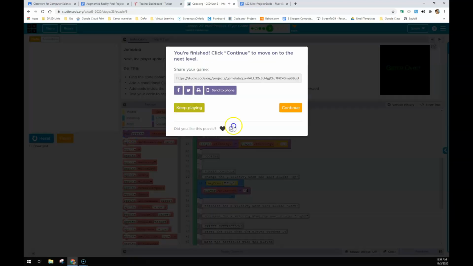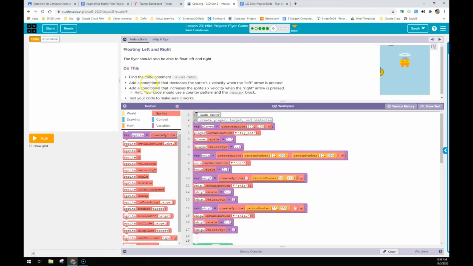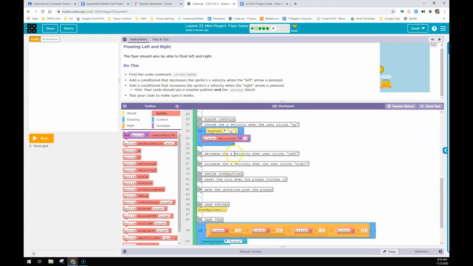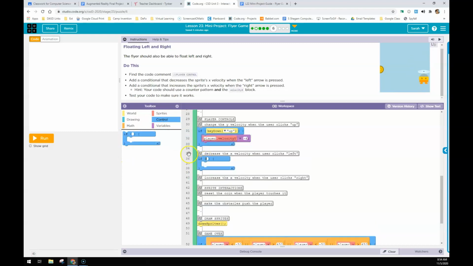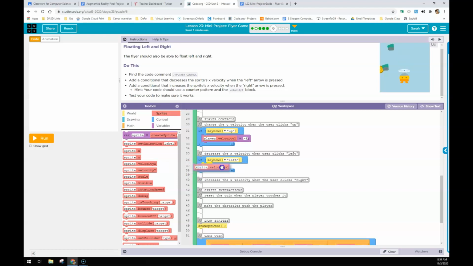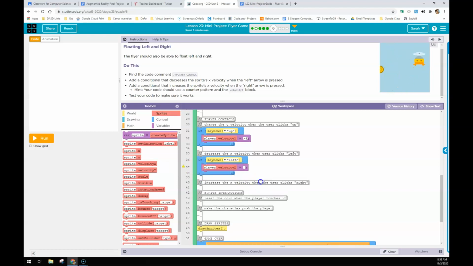Okay, so our arrow works. Now we want it to be able to float left and right, so we're going to add a conditional that decreases the sprite's X velocity when the left arrow is pressed. So we're going to look here, so decrease X velocity. So we're going to grab this right here, but we need an arrow here. If we're looking for key down left, and we're looking for X velocity, so we will make the player's X velocity decrease using a counter pattern, okay?